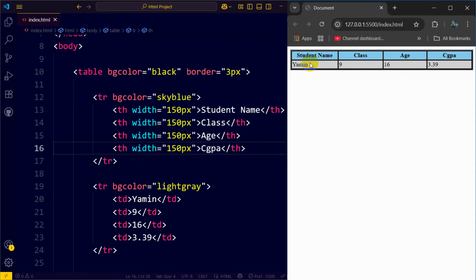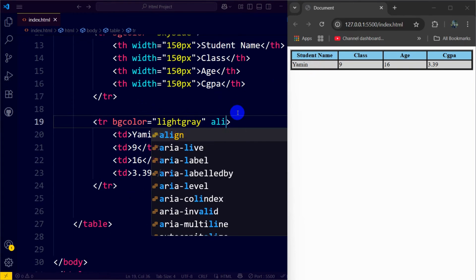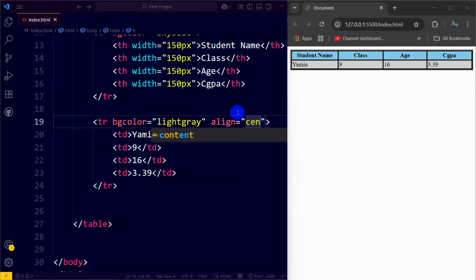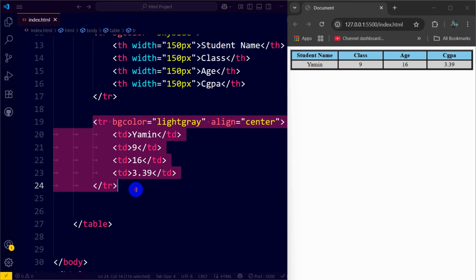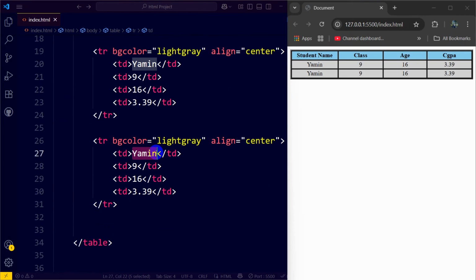So let's say we want the table data to be in the center. So for it, what we need to do is really simple. Here you can see tr. We just need to say there align. It will be center. Save, and there you can see all the table data is in the center. So I can just copy this tr, then paste it over there. And let's say instead of Yamil, let's say here Tanvir, and his class is, let's say, 8, and his age is 15, and CGPA is 3.09.